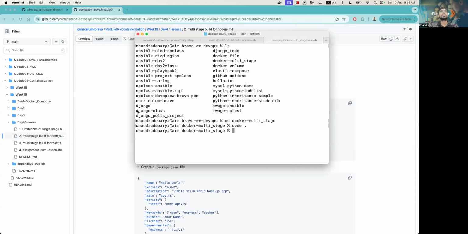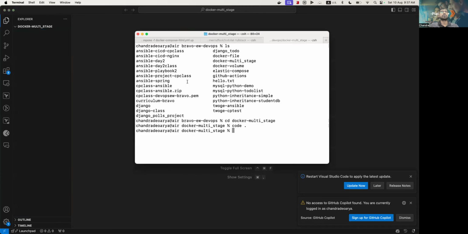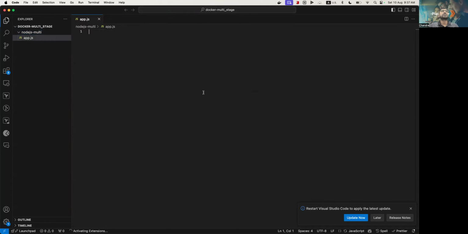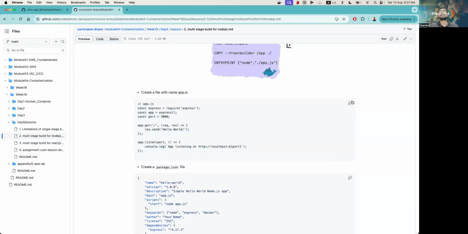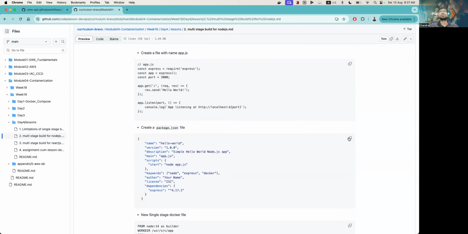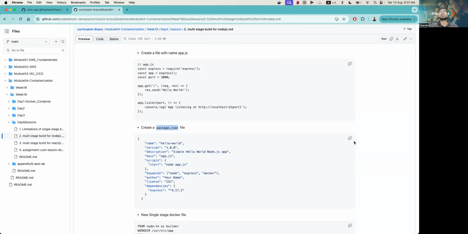So everyone, please go ahead and create this file. Here I am going to create a file app.js. I'll copy this and put here. This is going to be my code, and then I will go ahead and create the package.json file. So this is my package.json. I'll copy this.